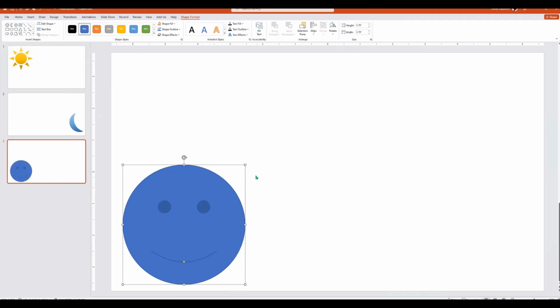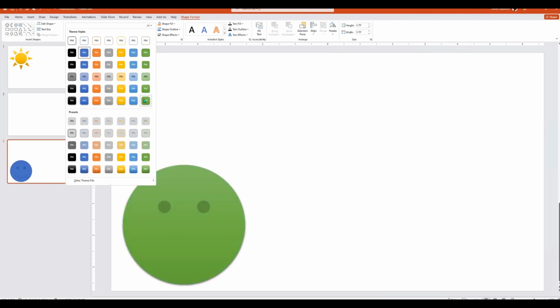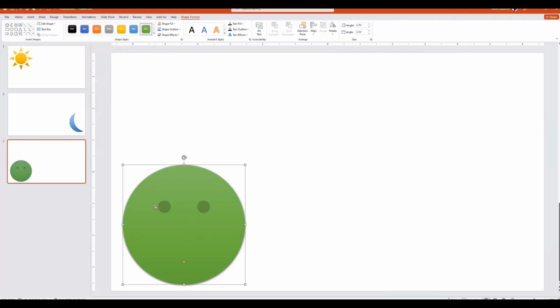I want to expand it. And again, I don't like the way it looks, so I'm going to change the fill, maybe go like yellow, or let's go green. You can't see the eyes or the mouth, which is fine. I'm going to continue to have my smiley face selected.